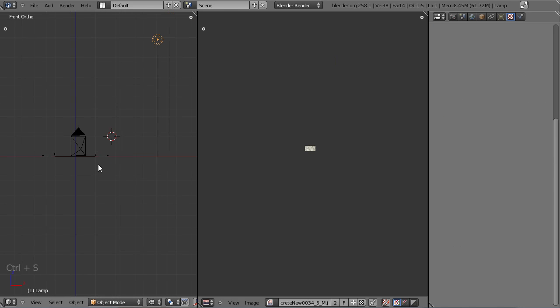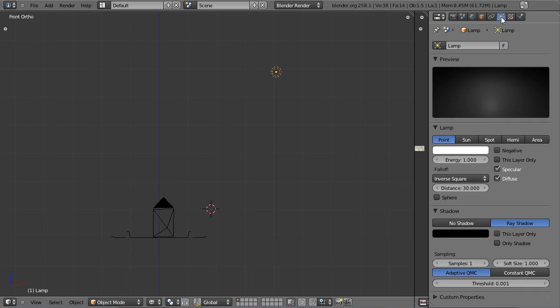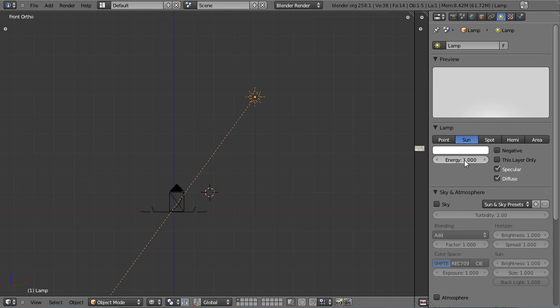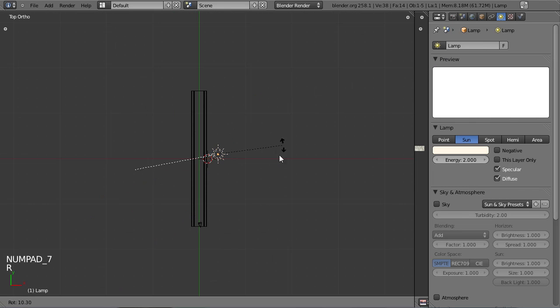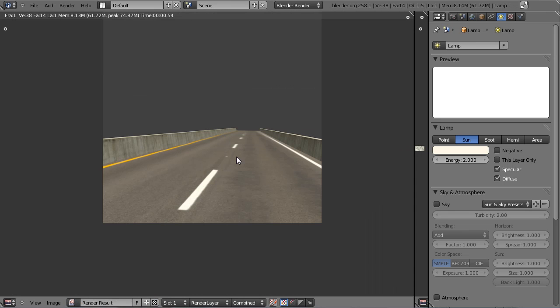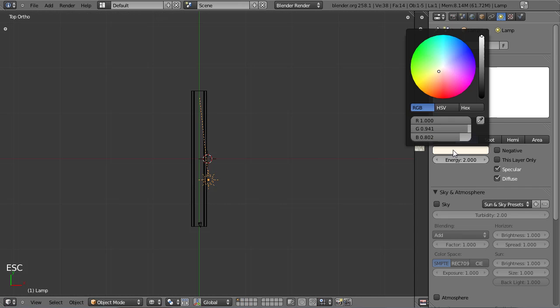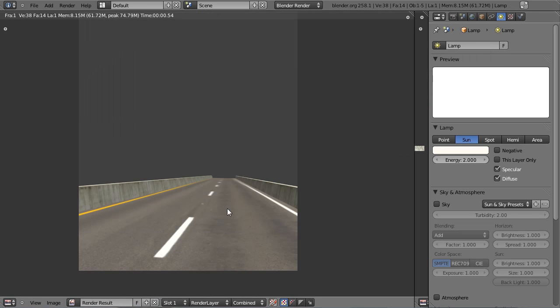So I'm now going to do a little bit of lighting. So changing the default lamp here to a sun lamp, like so. I'm going to change the energy to 2, and I'm going to make the color just slightly yellow, like that. And I'm going to rotate it to be about there. And now if we render this, you can see we have this result. I might turn it down to not that yellow, because that's possibly a bit too much.